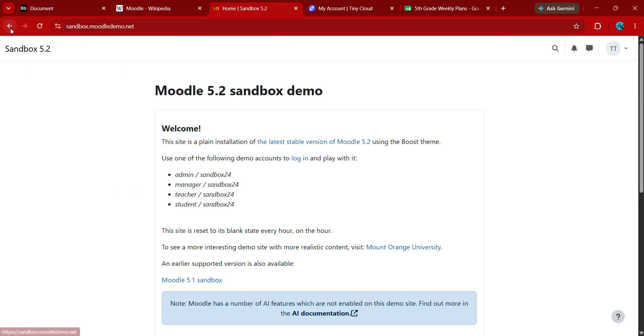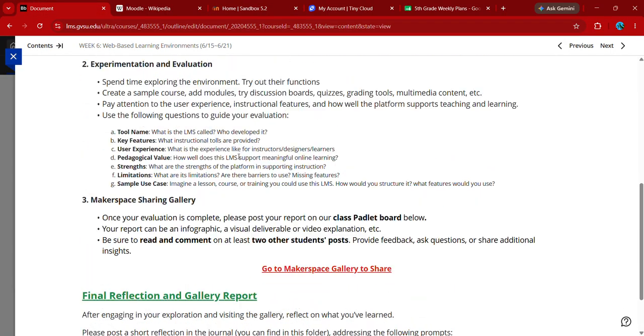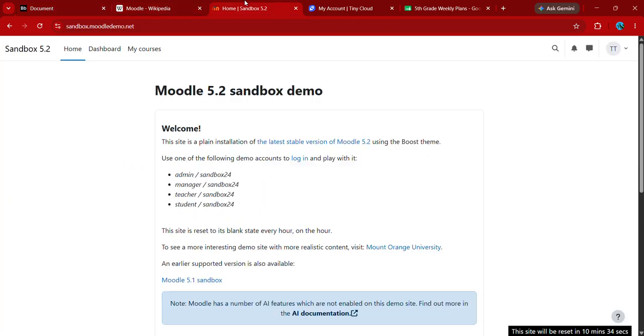When you first go onto that sandbox link that was posted in the directions, you'll be sent to this page. And it's a nice welcome page. It gives you some demo accounts based on the role that you want to try. The only catch is that the site resets the content every hour, so it doesn't save any of the test stuff that you put in there. However, you can keep sandboxing and trying new things for as long as you want.